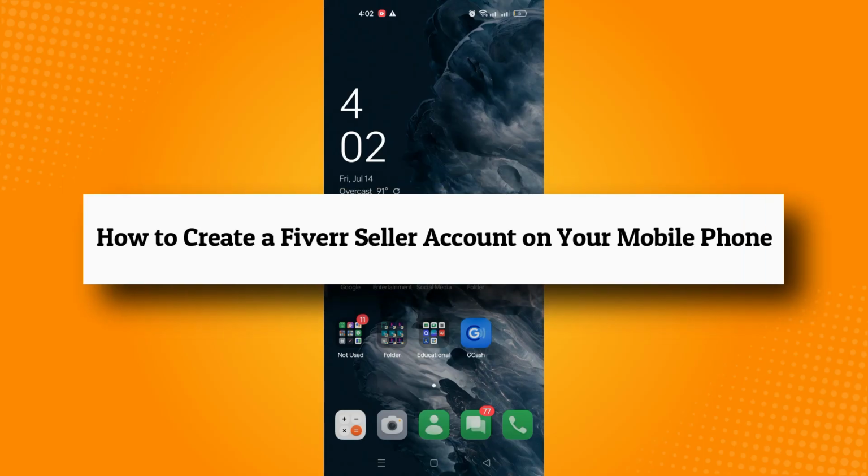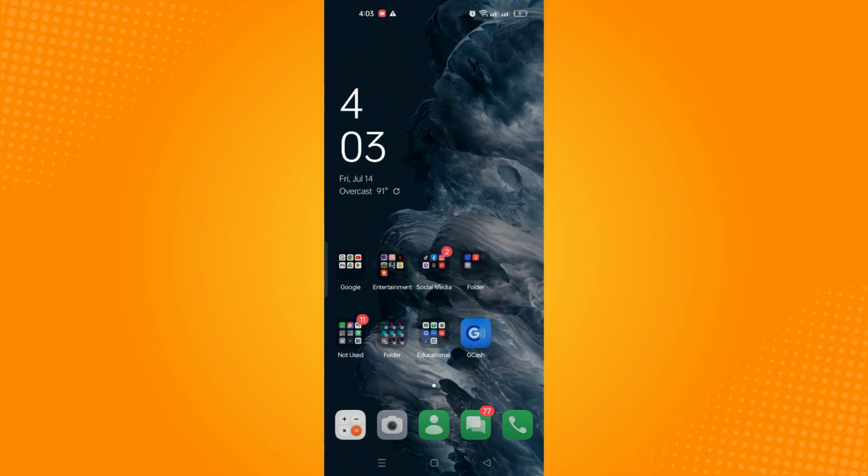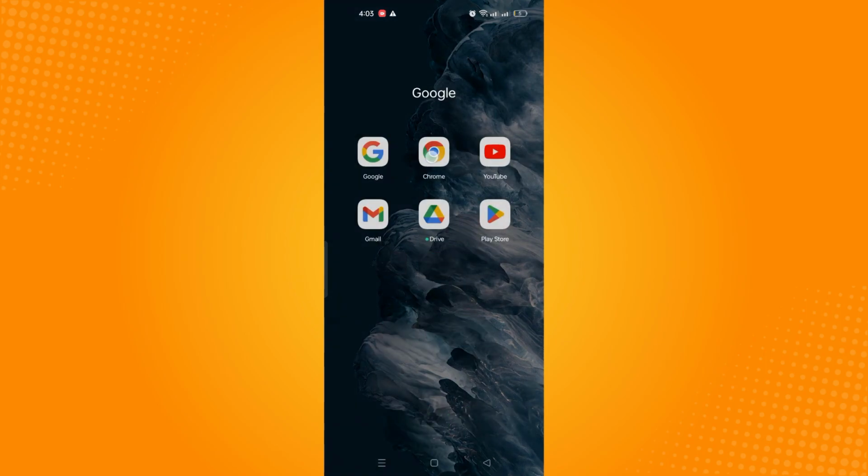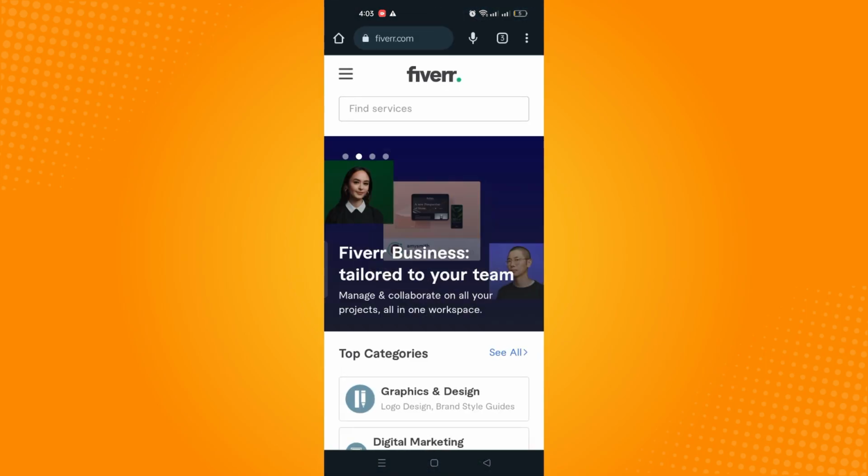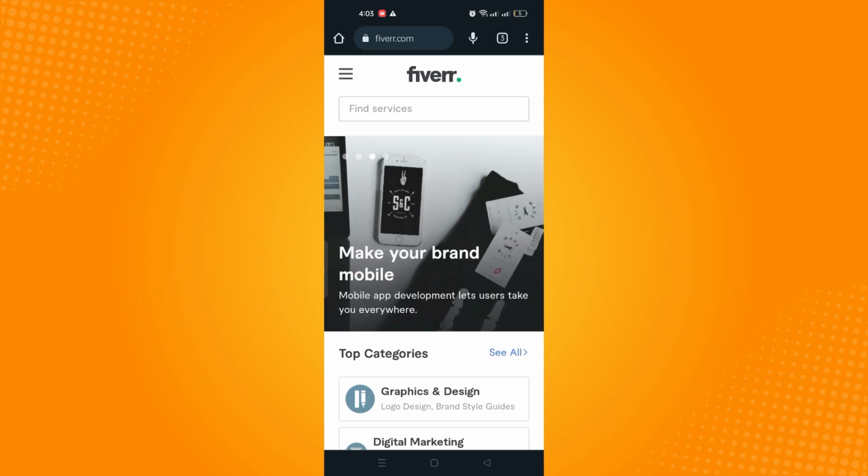How to create a Fiverr Seller account on your mobile phone. So here, all you have to do is go directly to your browser. For me, I use my Chrome. Now it will look like this, and you have to join or sign up for your Fiverr account on your browser.